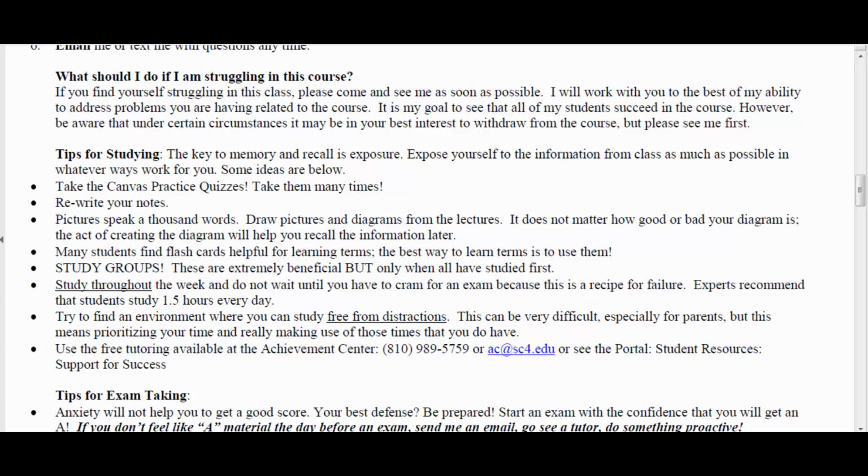I do put in here, however, be aware that under certain circumstances it may be in your best interest to withdraw from the course, but do please come see me first. A lot of times that's only really the case when somebody's really struggling due to some other issues. Perhaps a family member is very sick or things like that. And we try to work around that. I really do try to work with the student, but sometimes maybe the best bet or the best thing to do is withdraw.